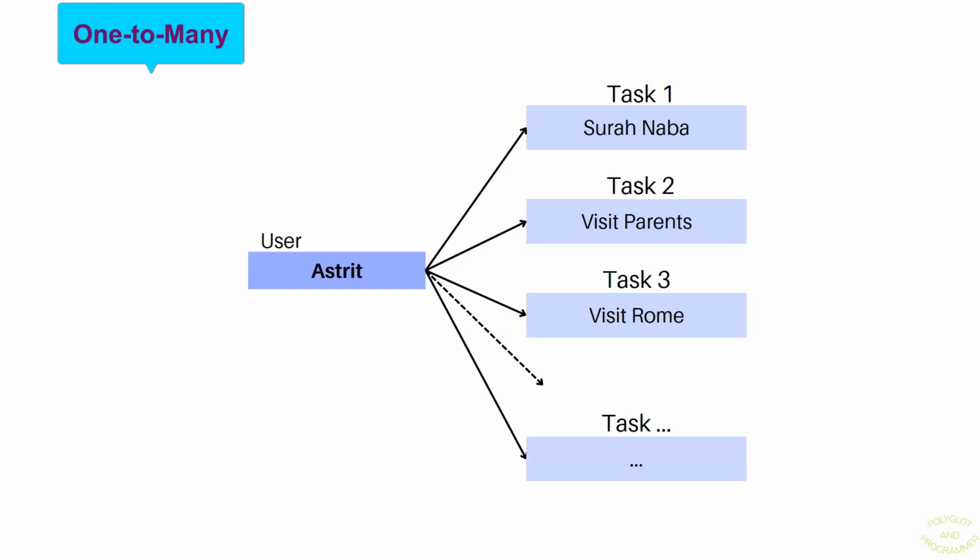There's another kind of relationship that's really just the same one, but the opposite. So if we look at the relationship from the perspective of a task, then we could say that a lot of different tasks belong to one user, or a single task has one user. We would refer to this as a many-to-one relationship. So many different tasks belong to one single user.